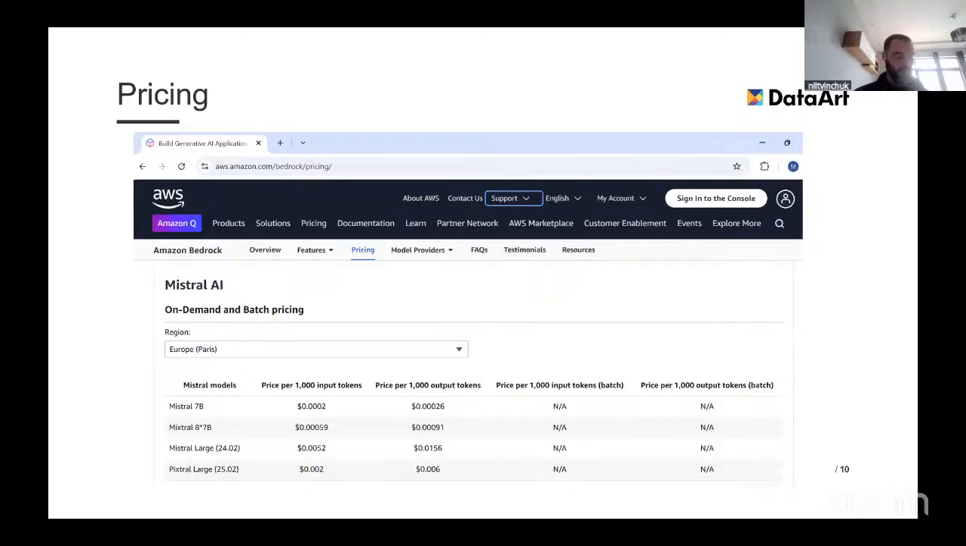So if you have, for example, 100,000 or probably 1 million tokens, it will cost you a couple of dollars. So it is really cheap.